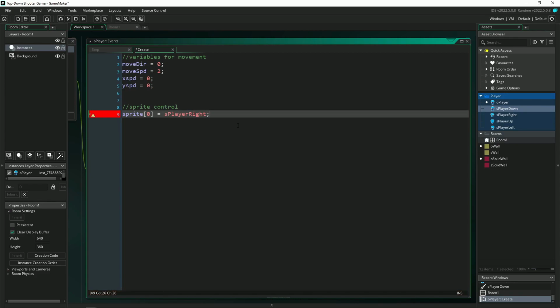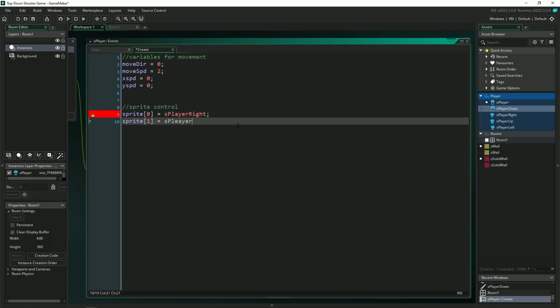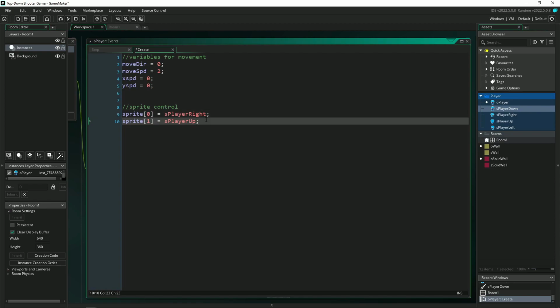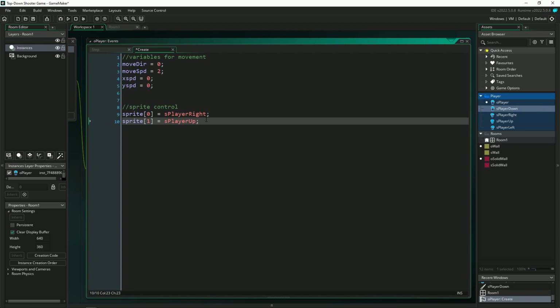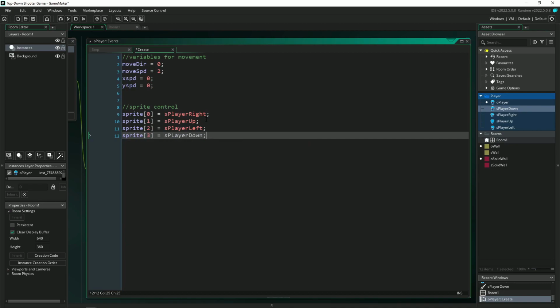It's very simple, and we can add in other entries like this. So sprite[1], we're going to say equals S player up. We can add as many entries into an array as we want to. They'll all be accessible by using sprite and then just changing the entry number. How we're going to set up our sprites is we're going to think about it on that 360-degree circle graph, right? Where right is 0 degrees, up is 90, left is 180, and down is 270, and then back to 360. So you can see that's why we're going in a clockwise motion with our player. So we're starting with right, then we're going up, which means then we want to go left, and then we want to go down for our last one.